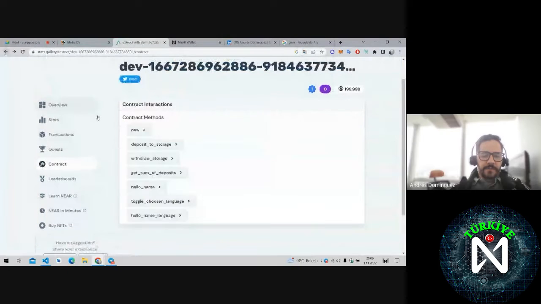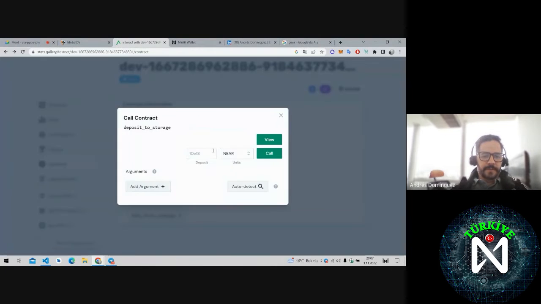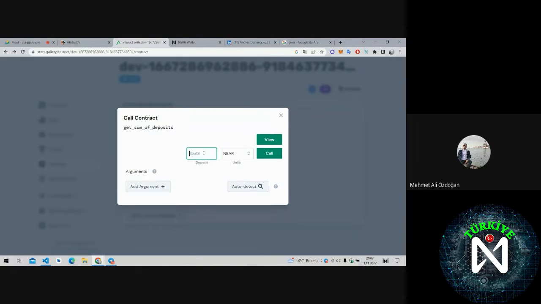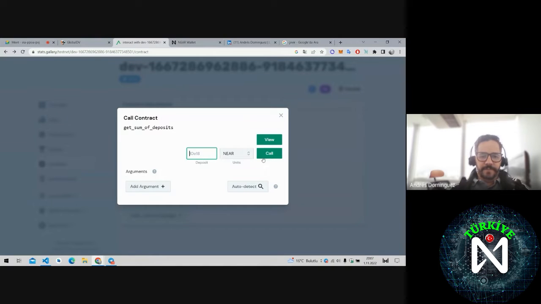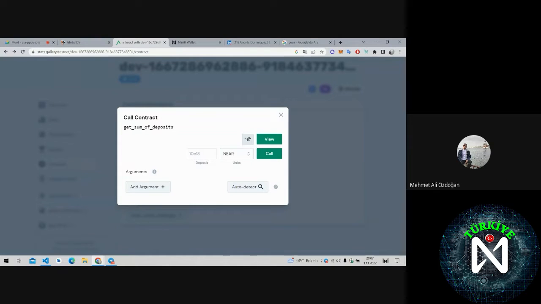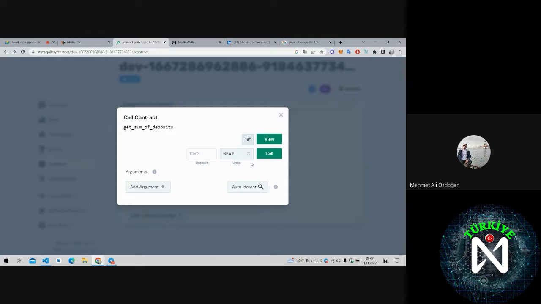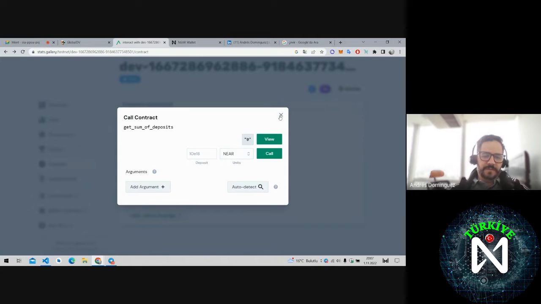Okay, can you view the method called get sum of deposits? Close this. What is above? Now the next function, get sum of deposits. Yes. Okay. Click view, please. View. Okay, you have zero. Okay, first of all, you need to deposit the storage. So close this and let's call the deposit to storage function.